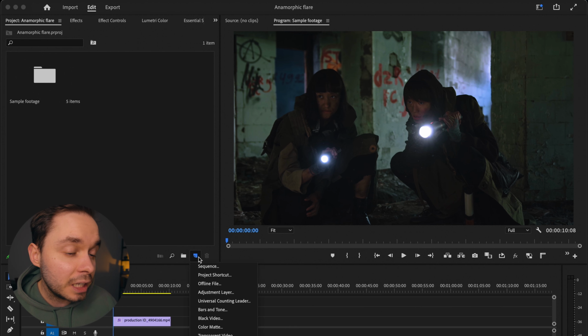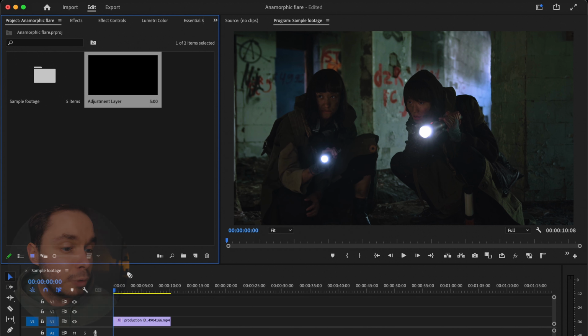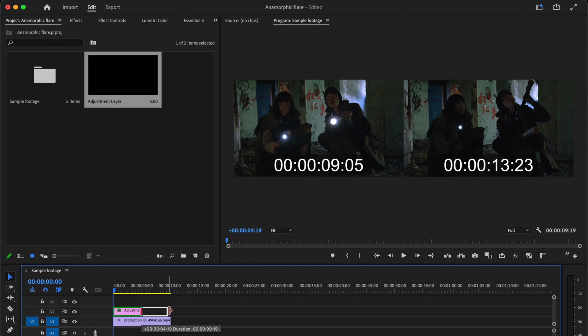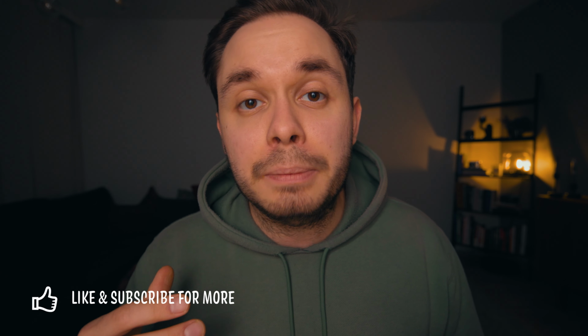First off, you want to create an adjustment layer. Go to your project panel, click on the new item icon and hit OK. Drag this adjustment layer on top of your footage and scale it to size. Everything that is below the adjustment layer on our timeline will get affected by the effects on our adjustment layer, so if you're working with several clips at the same time, this will make things a little bit more easy.